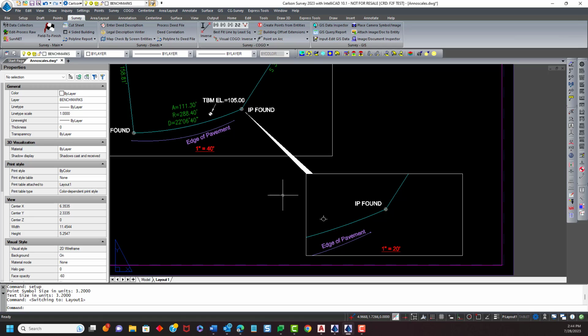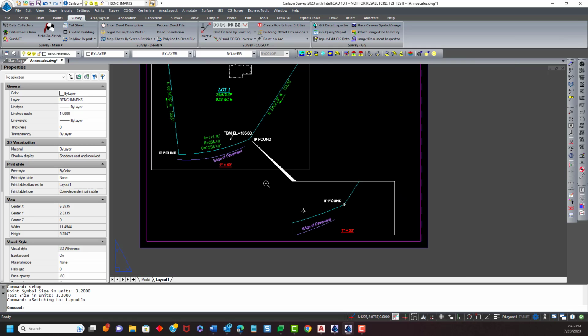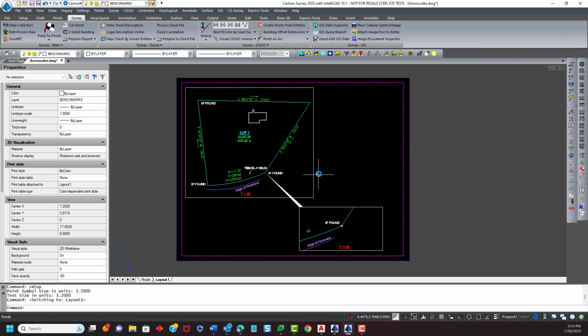So it's a very useful tool. I also want to point out that the text, the edge of pavement, is in a different location in this viewport than it is in this viewport. So they can be moved separately based upon the scale. Same thing with the IP found annotation. It's down off to the right here and up to the left here. So that's the value of it.